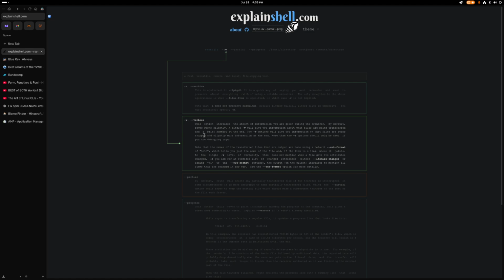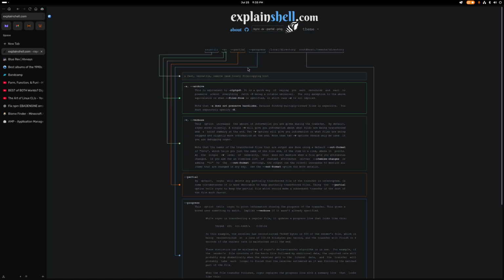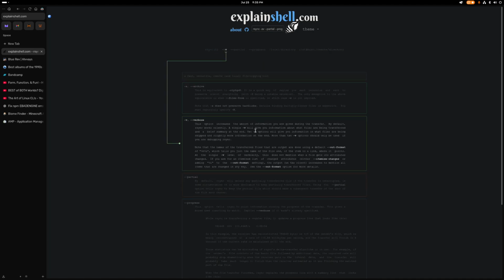Like it says, by default, rsync works silently. A single -v will give you information about what files are being transferred and a brief summary at the end. And that's all we'll be using here. And then in -avP, the capital P at the end that I had, is partial progress.